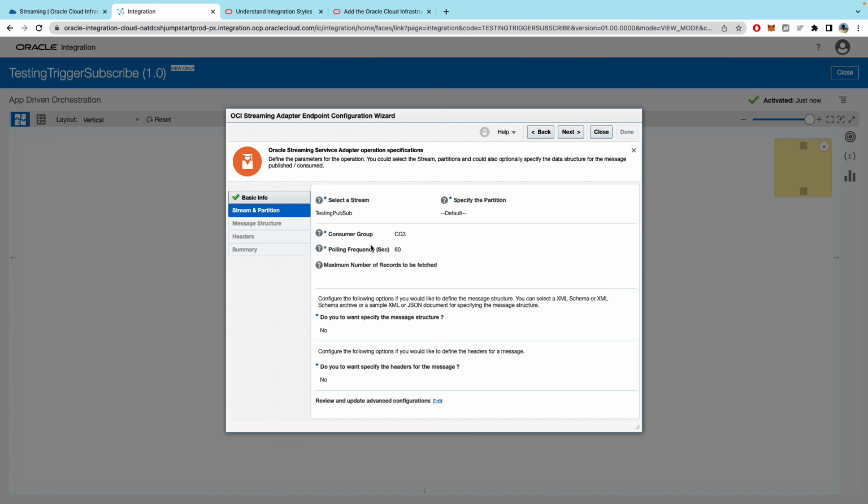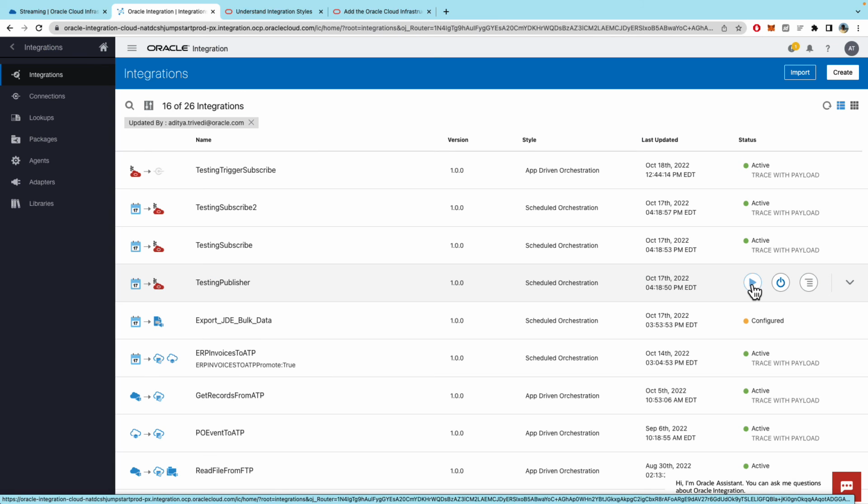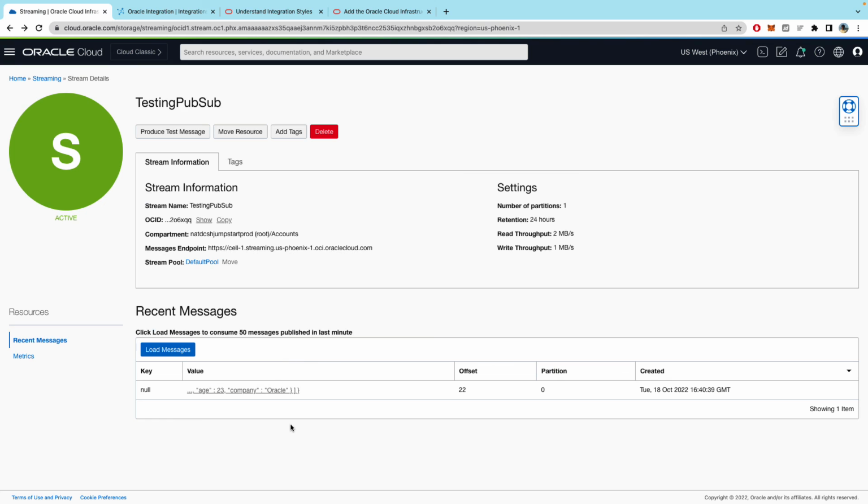And then this is the most important thing, the polling frequency. You can set this in seconds. I have it set to 60 seconds, so it runs every minute and pulls in the published messages. So let's go ahead and this time run the publisher again. Since I ran the publisher again, you'll see this offset was 22. If I do load messages, there should be a 23 now, so that means this is the newer message.